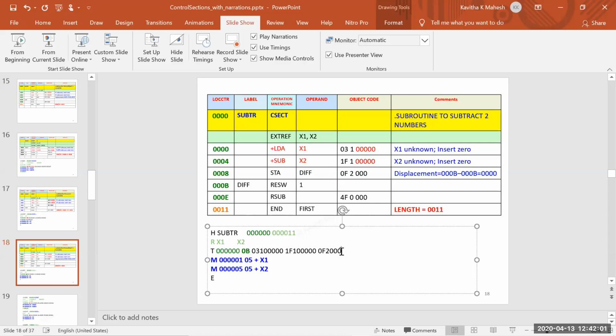So we are not done with the object program because there is one more instruction, rsub. So I initiate a new text record. The starting address: rsub is located at 00000E. So you need to insert 00000E. And the length, we just have one instruction here, which is 3 bytes. So I'll insert the length also here, 03. And what is the object code? It is 4F0000.